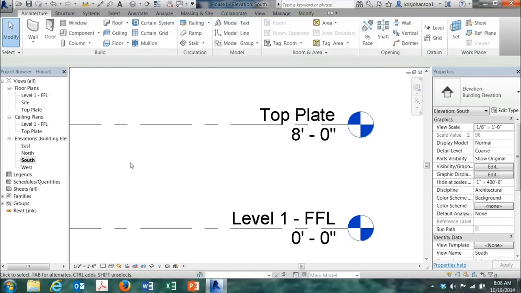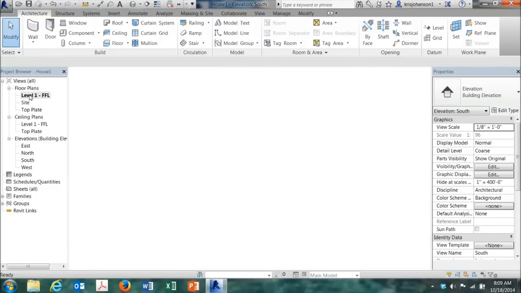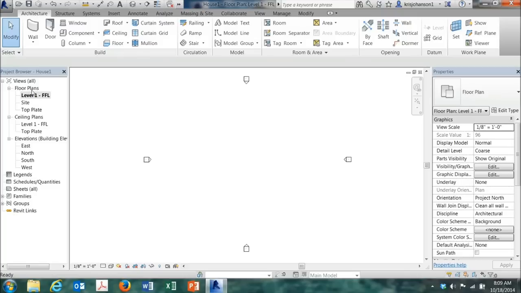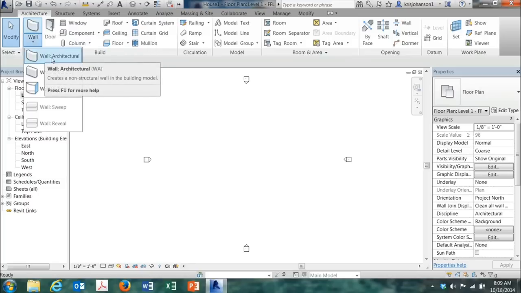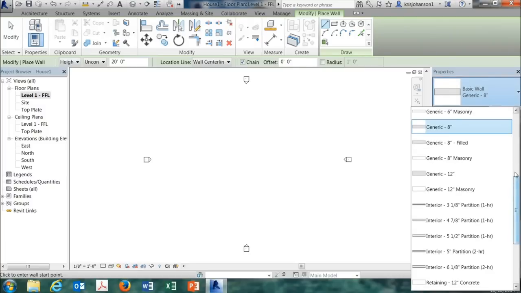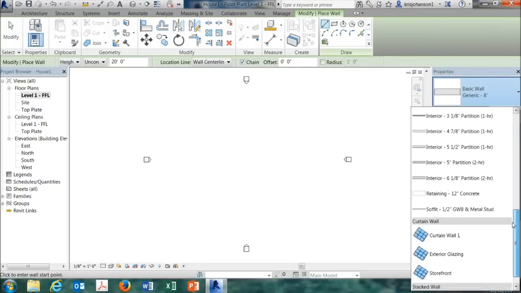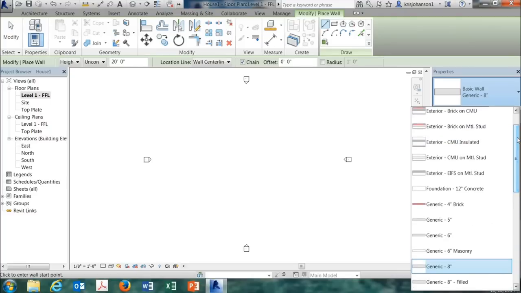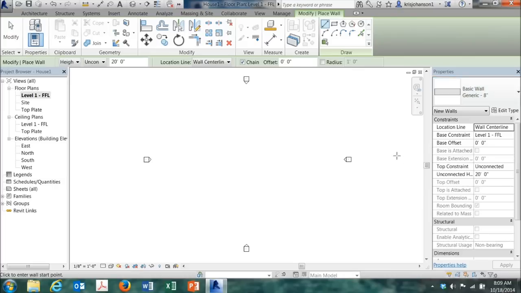Okay, now come to Floor Plan, Level 1, Finished Floor, and double click. Go up here and select the Wall tool, the Wall Architectural tool. Come over here. I'm using a basic wall. You have other choices. And as you get further into Revit, later on in the class, we will learn how to build a custom wall system, but for now, we'll just use this basic wall.